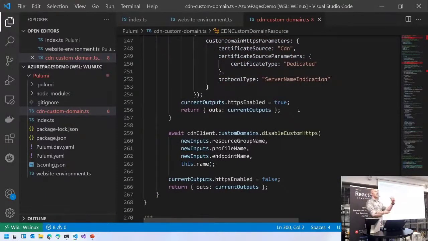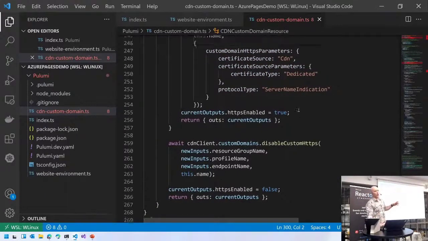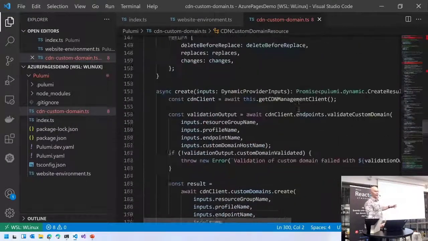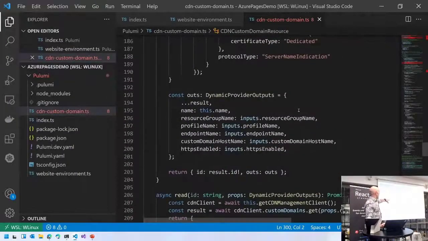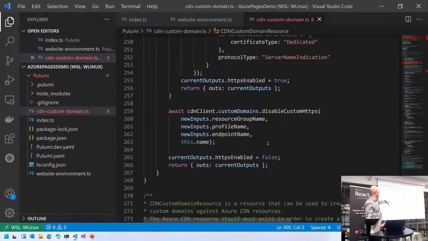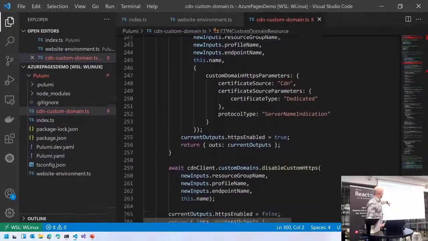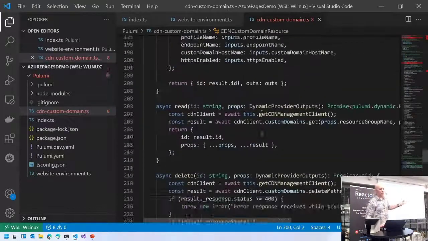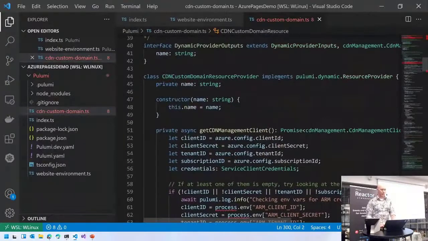Pulumi doesn't support this in C# as far as I know, but in TypeScript you can go and create your own custom resources, and what I'm doing in here is creating little create, read, update, delete methods. For example, here you can see cdn client.customdomains.disable custom HTTPS. That is actually using the Azure SDK to do its bidding. So it's basically using the Azure CLI under the hood and a bunch of things like that. Magical stuff. If you want to know more about that, let me know. I can show you.